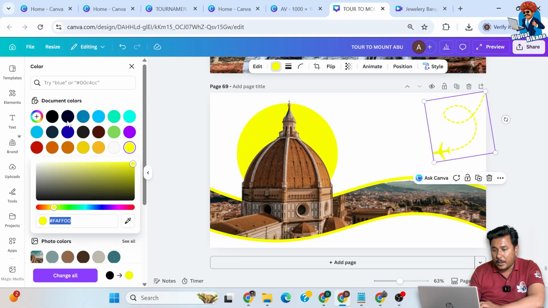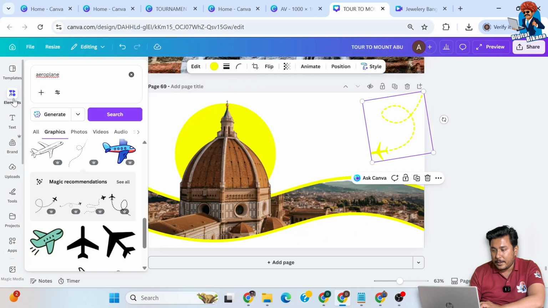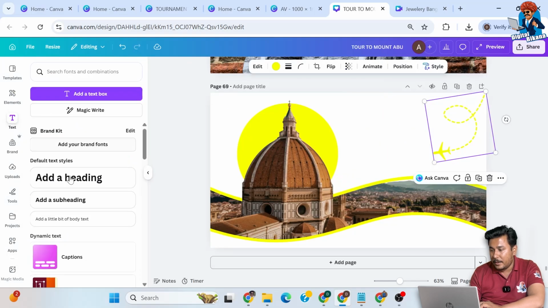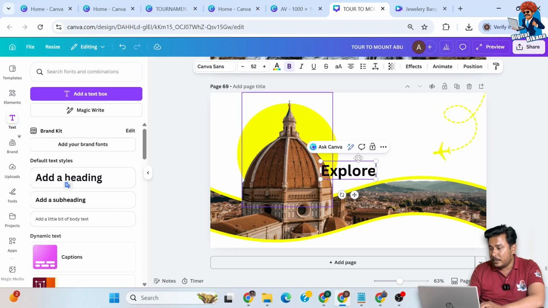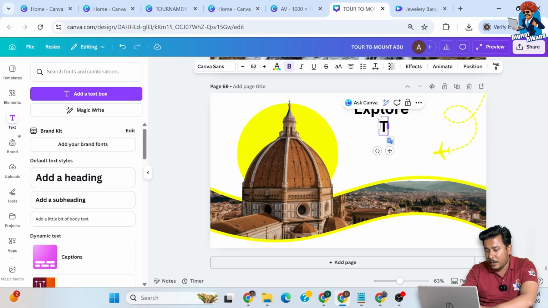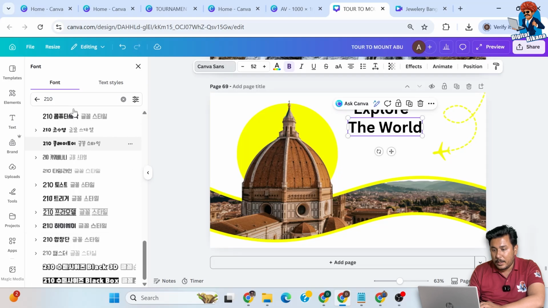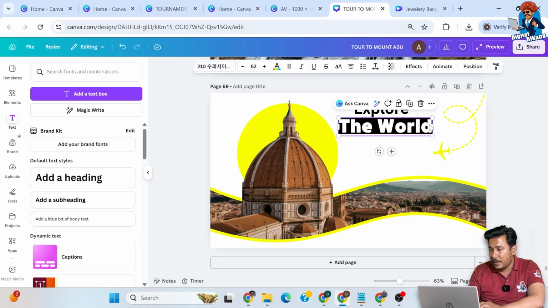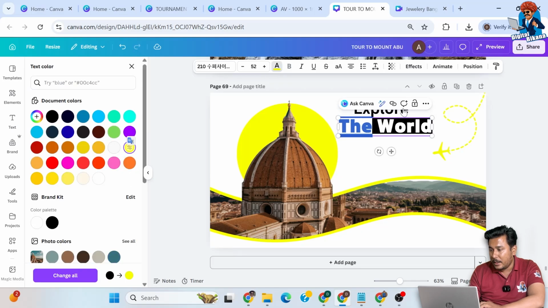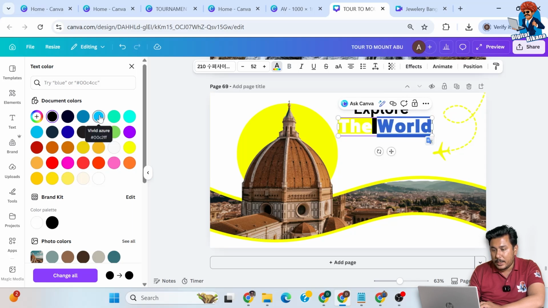Similarly, now we are going to type text. Add a heading, Explore. Here we can change its font as well. So you can simply search for the font and then you can select the word and change the text color to yellow, and another word and change its color to blue.